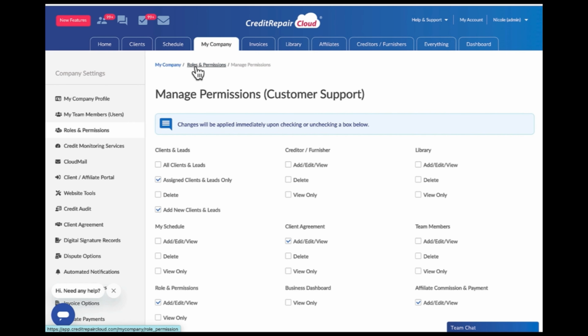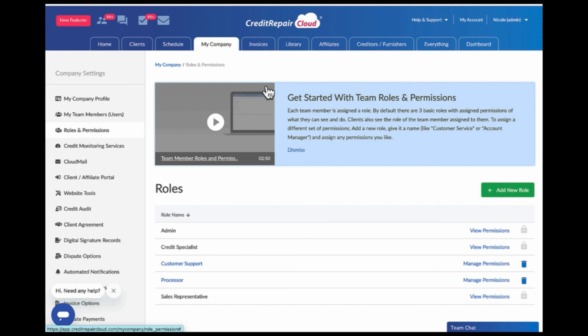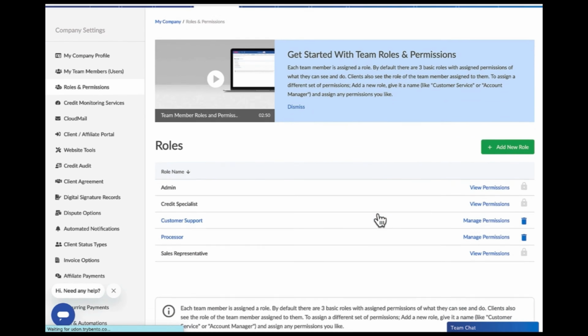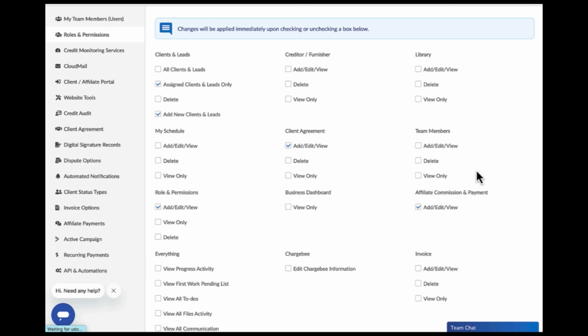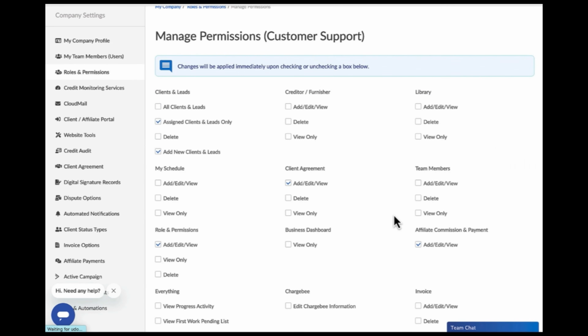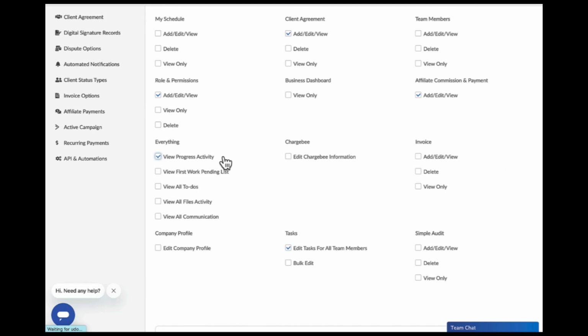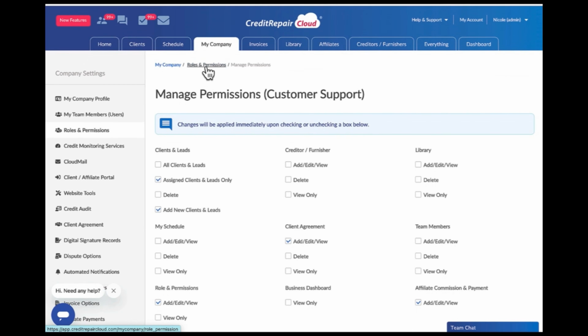So instead of hitting the back button, we want to just hit roles and permissions. You never really want to use the back button when you are using Credit Repair Cloud, because there are little areas where you can click where it will take you back to where you actually need to go, because sometimes it will take you all the way back and then you get lost. So we're going to try not to do that. So you can always check by hitting manage, and you'll see we want to even select this, we can, and it will be applied.